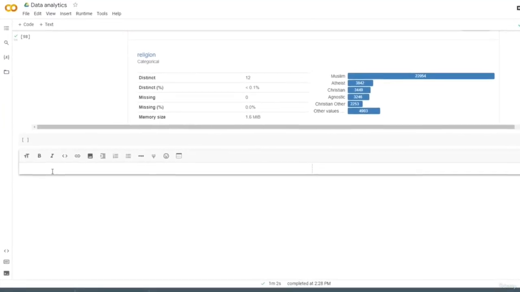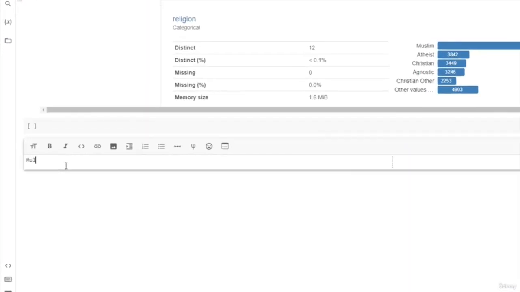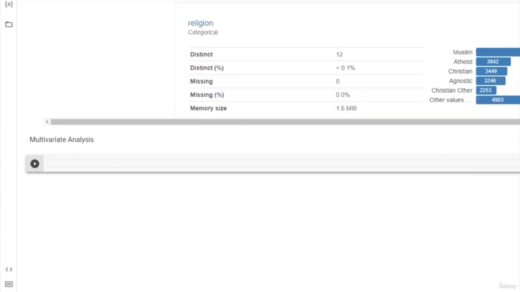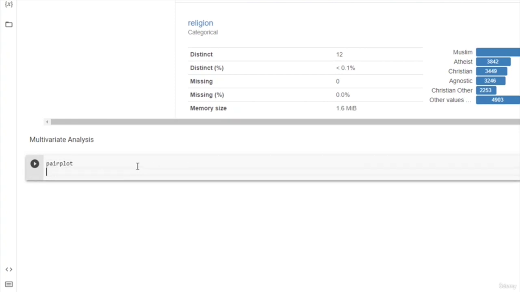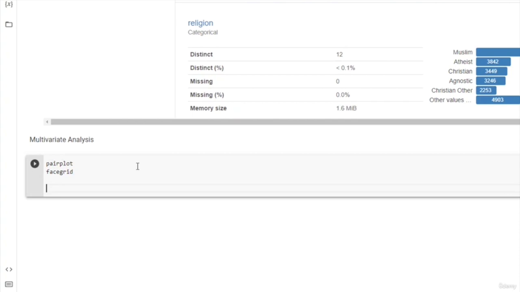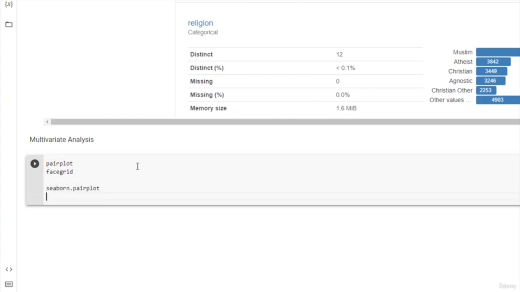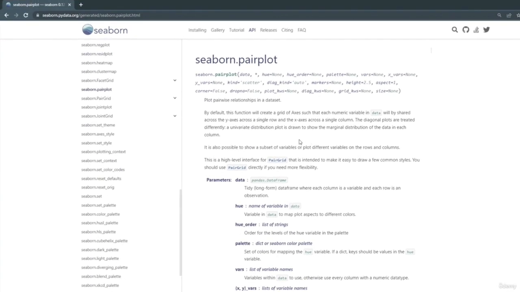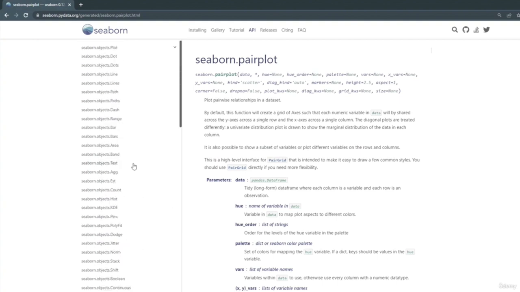As we cover the bivariate analysis, we are going now to talk about the multivariate analysis. And in this case, I'm going to talk to you about two important plots in any data science or data analytics project: the pairplot and the FacetGrid. You are going to find all of them as Seaborn pairplot and Seaborn FacetGrid. Very good. This is the Seaborn page. And here you are going to find all of the possible plots.